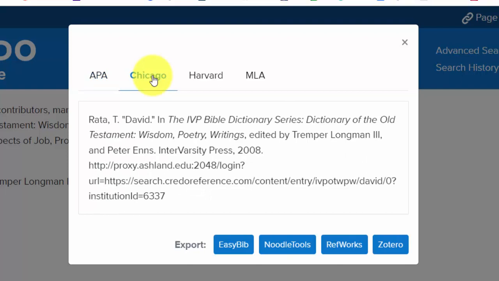It's telling us that this particular contribution to this resource was written by a scholar whose first name began with the initial T, last name is Rata. T, perhaps Tim or Tabitha. I'm not sure who this individual is, but T. Rata. Incidentally, what's provided for us here is last name first.